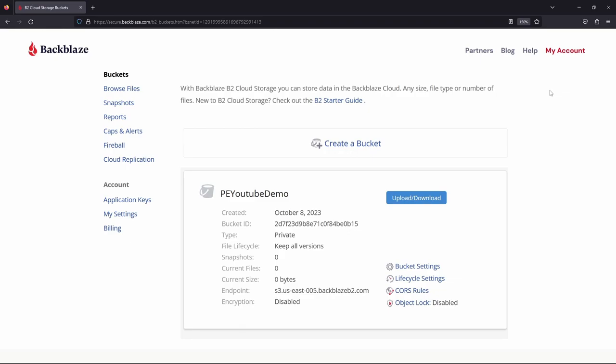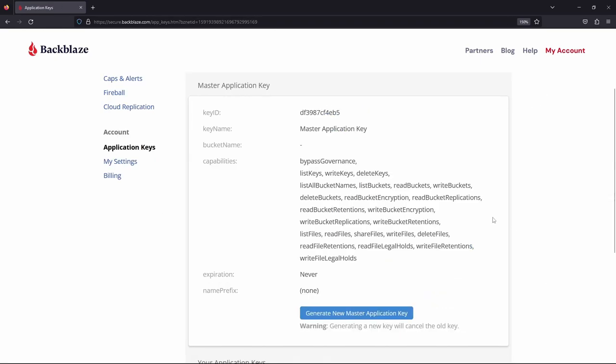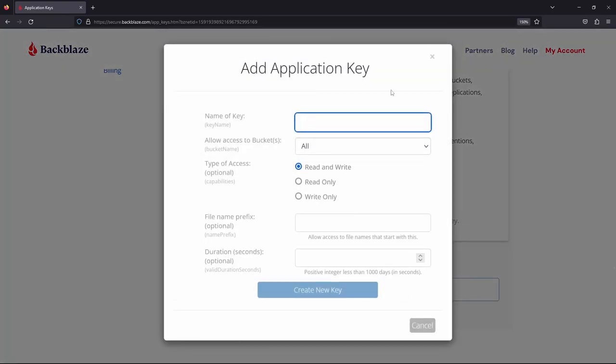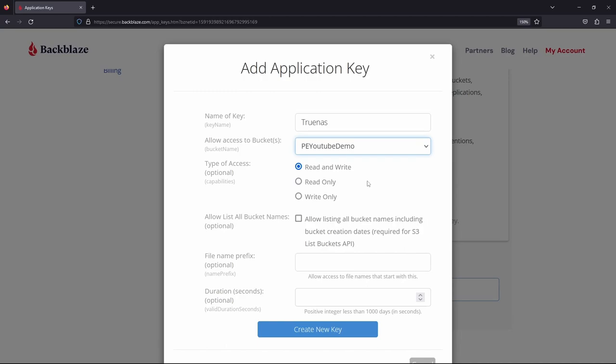Once you have your bucket created, you're going to click on Applications Keys on the left. We're going to scroll past the master application key as we do not want to use this as it has account-wide permissions. We're going to click Add a New Application Key. And for this, we're going to type Truenas as the application key name. And then we're going to select that we only wanted to access our bucket. Since we're going to be using a sync policy for our Truenas device, I'm going to leave the key as read and write access. I'm also going to allow the application key to list all of the bucket names.